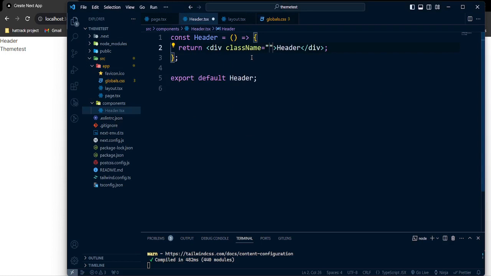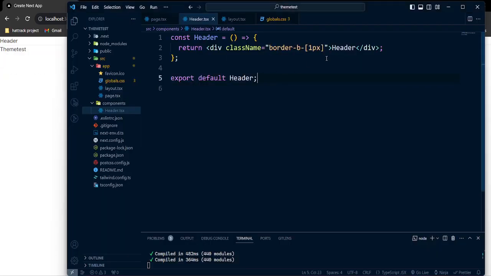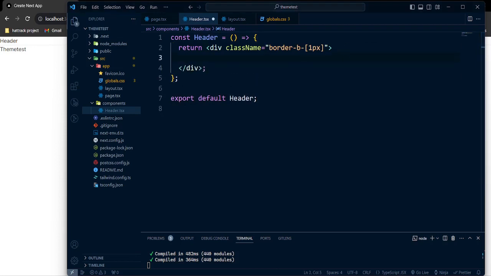By default it will be border with full, and I'm just going to give a border bottom of 1 pixel. As you see, this slight border is appearing here. So now we're going to modify that one. First things first, I want to put it inside a container, so that it looks perfectly smooth. We're going to implement that later.